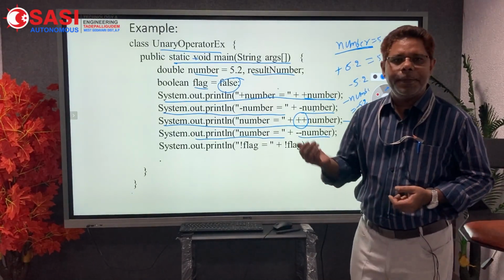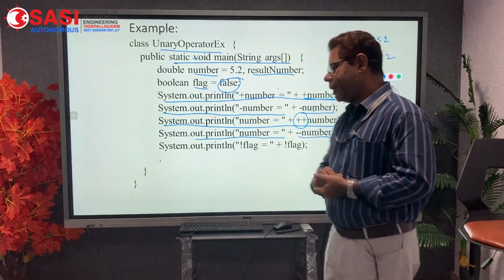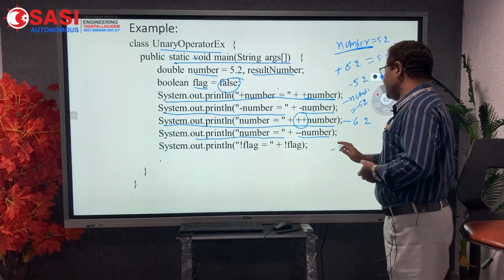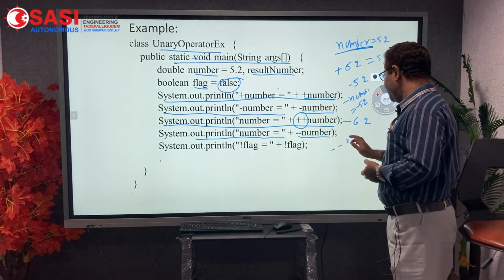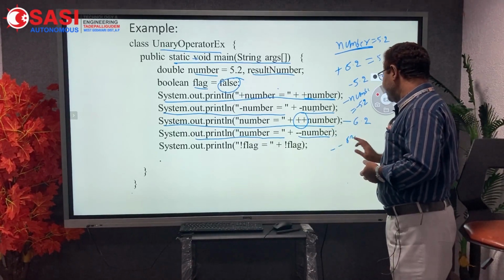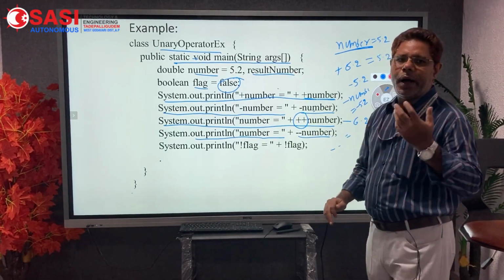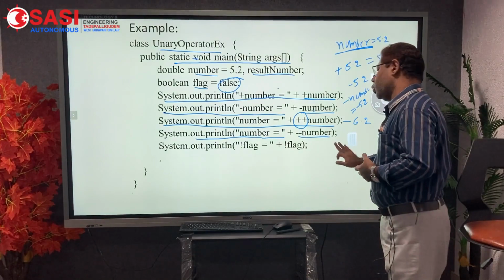So this is also the pre-decrement operator. So minus number is 5.2. Now the number value is already 6.2. So we got the output 5.2.